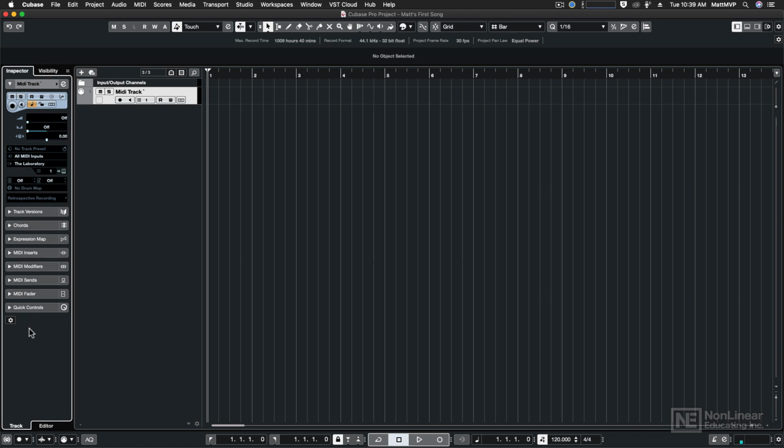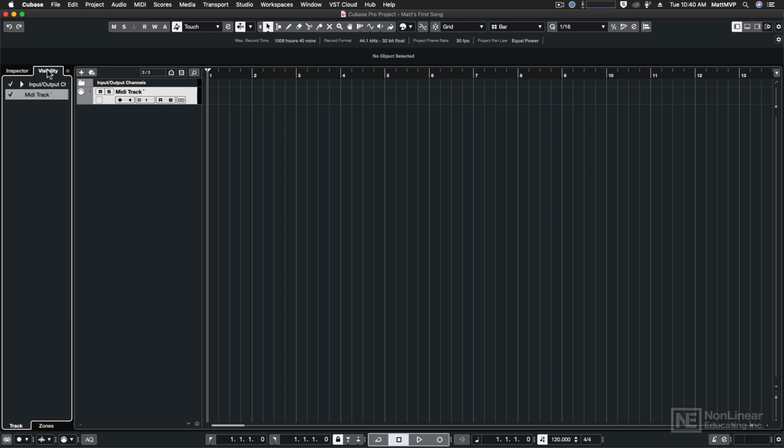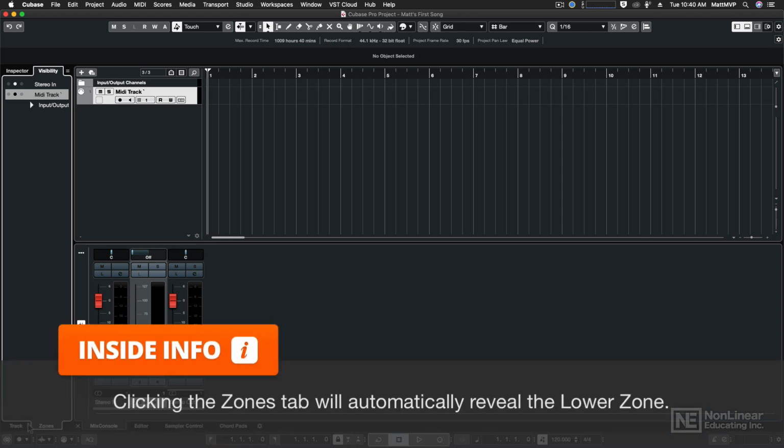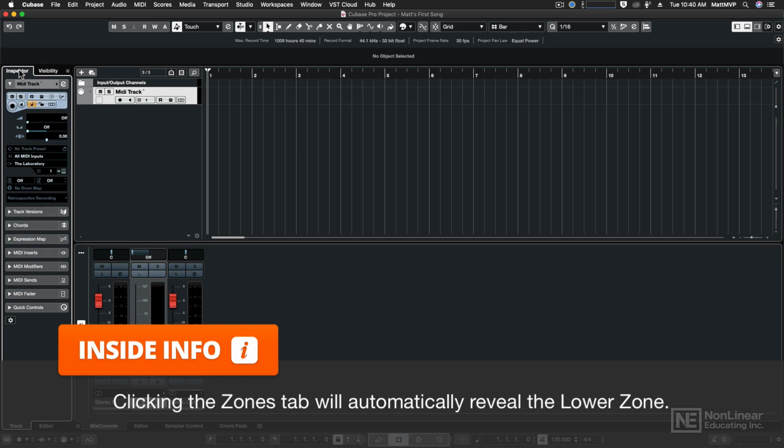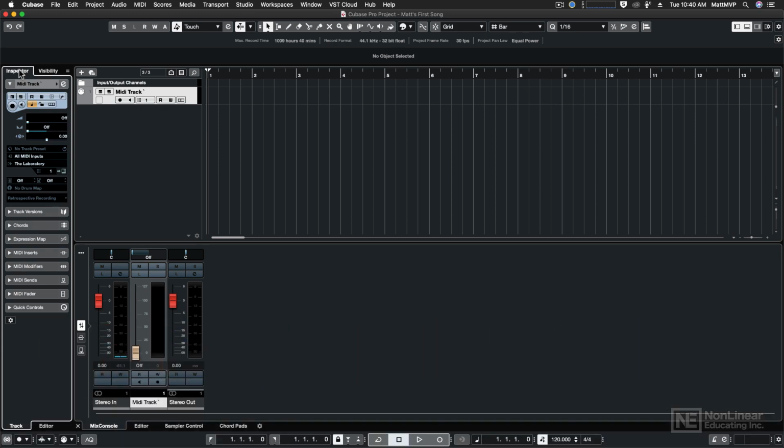But by revealing it, it does take up a little bit more screen space on our computer. I do want to mention that there are multiple tabs on a lot of these different zones. In the left zone, there's the inspector, the visibility controller, and if you look underneath, there's also a track setting as well as a zones setting. So we're not going to deal too much with those right now, but just be aware that you need to look for those individual tabs because they will contain more information and more controls about the settings of different things on the project window.